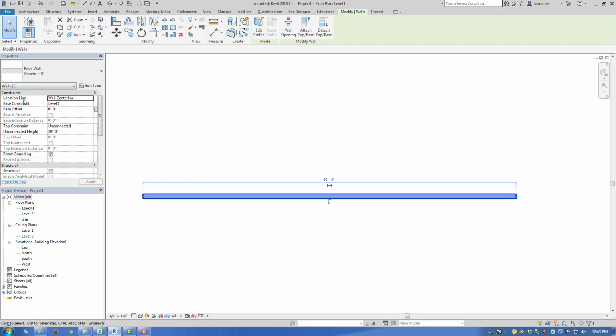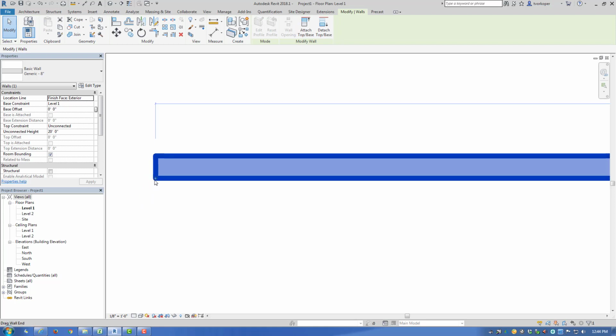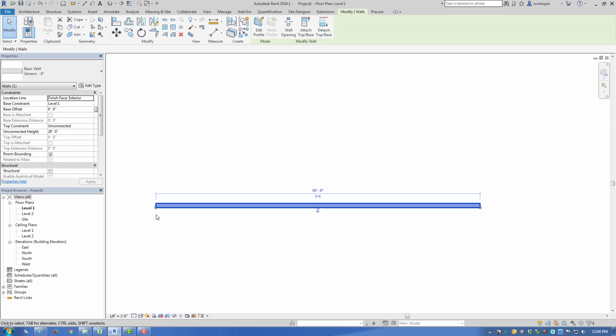If we take a look at the properties, the very first property or parameter we see is the location line, the wall center line. What that means is when we flip the wall, it is going to be mirrored or flipped around the center line. We can change this to a core center line or finished face. If we change it to a finished face exterior, you can see what happens. You can see how that wall has flipped along one edge, the exterior face. And it even gives you a little indication by showing you that the grip is now on that face instead of in the center of the wall.